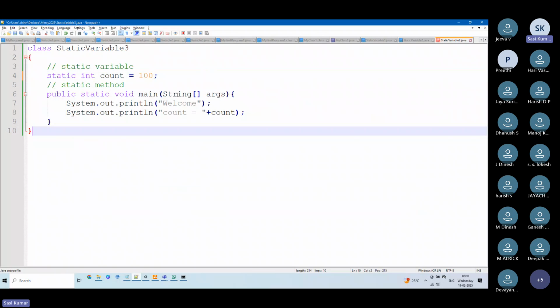Once everything is loaded with the default values, then again from top to bottom, from line number 3, it will come to line number 9. And what it will see is if there is any static variable reinitialization, it will reinitialize that.